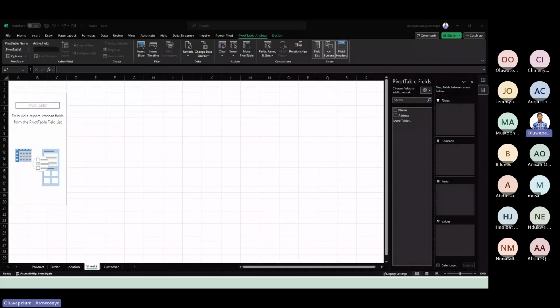So do we have Power Pivot in our Excel? Do we have Power Pivot in our Excel? Yes, no. Any other person who doesn't have it? Okay, so let me take Chinere through that.